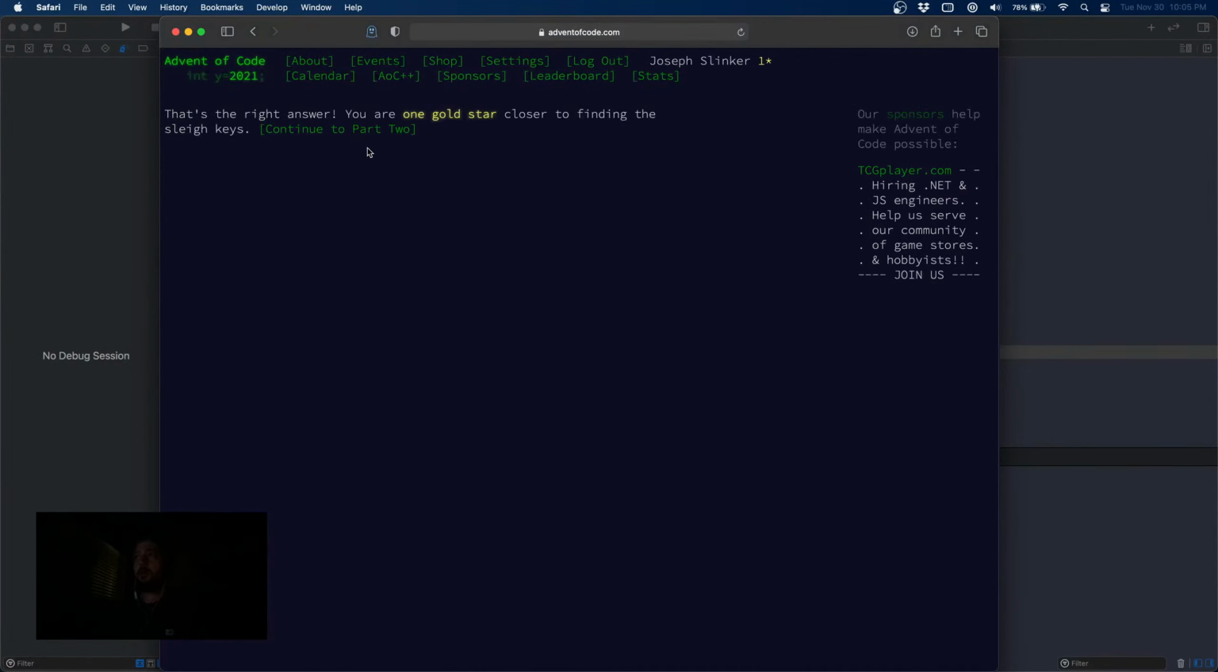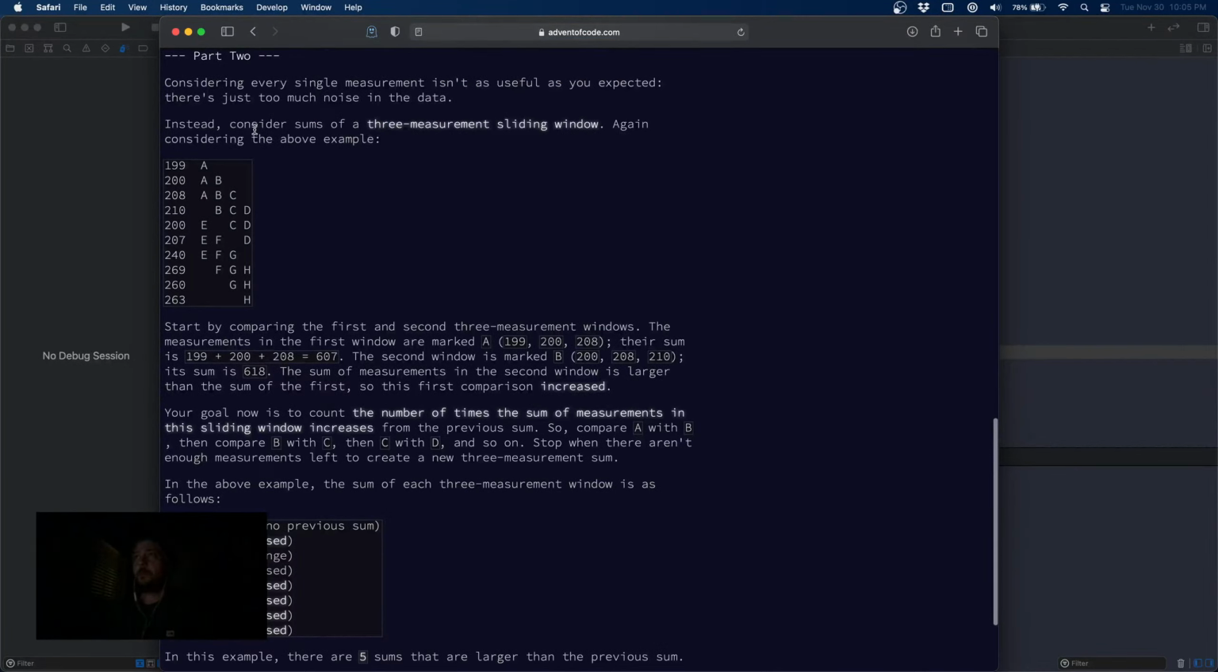Submit. That's right, continue to part 2. Considering every single measurement isn't as useful as you expected, there's just too much noise in the data. Instead, consider sums of a 3-measurement sliding window. Again, considering the above example.